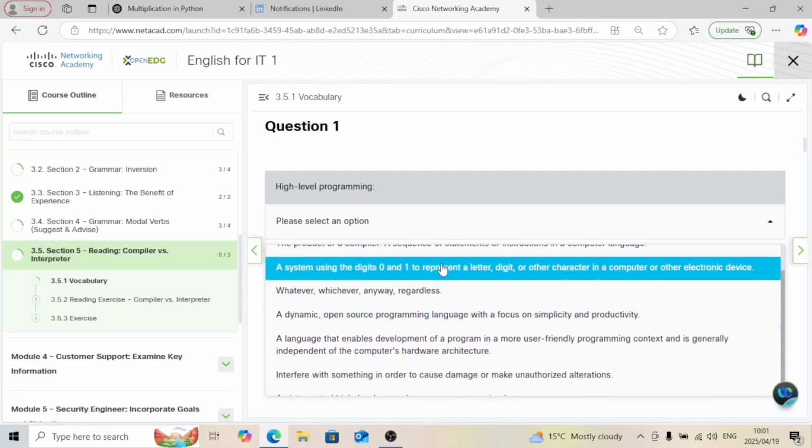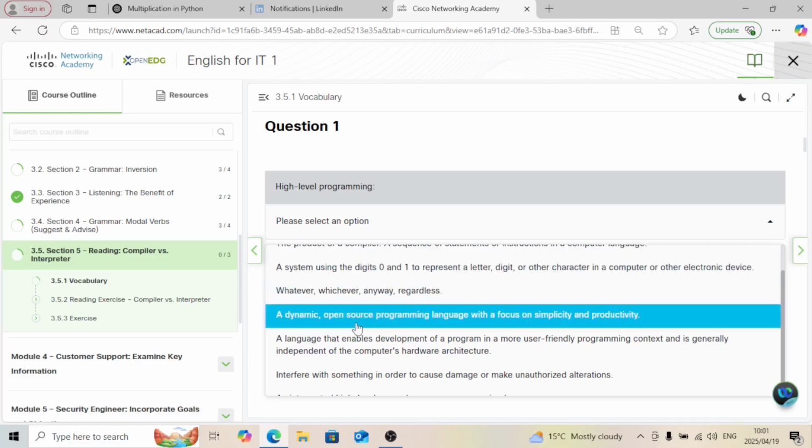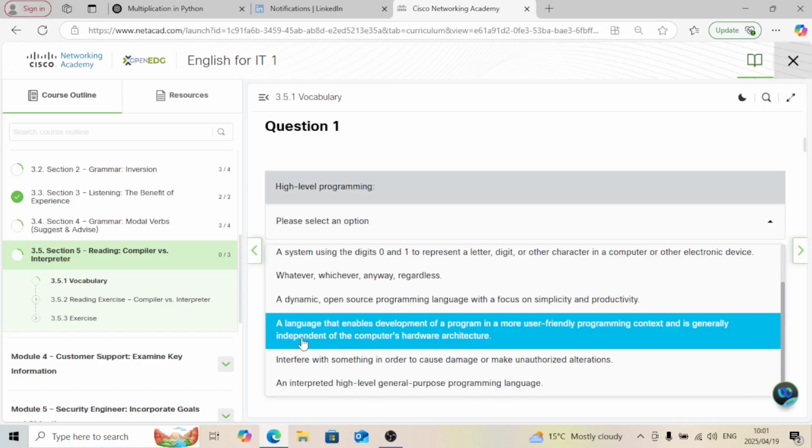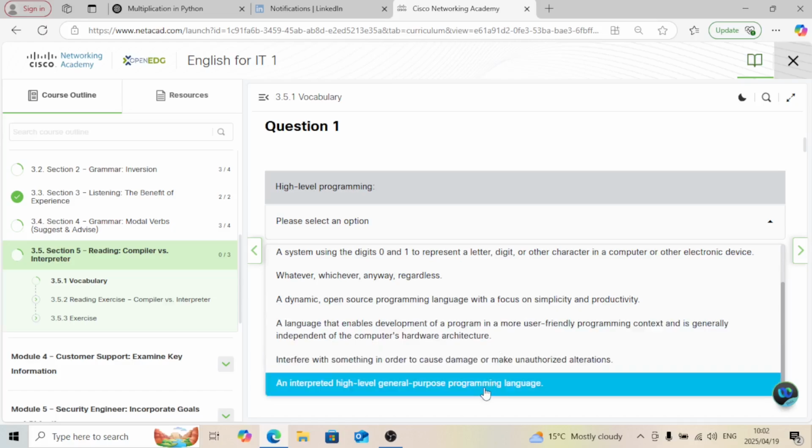A system using digits of 0 or 1 representing the other digit characters combined, whether which a dynamic open source programming language with a focus on simplicity and productivity. Is it a simple high programming language? A language that enables development of a program in a more user-friendly programming context and is generally independent of computer hardware architectures. Interfere with something in order to cause damage, and interpreted high-level general-purpose programming language. So, high-level programming.